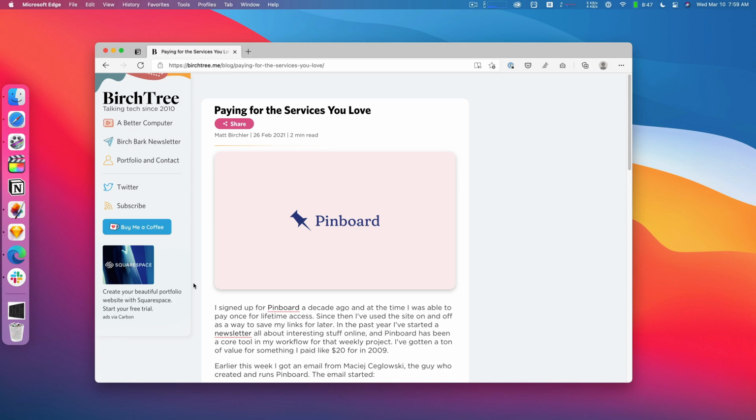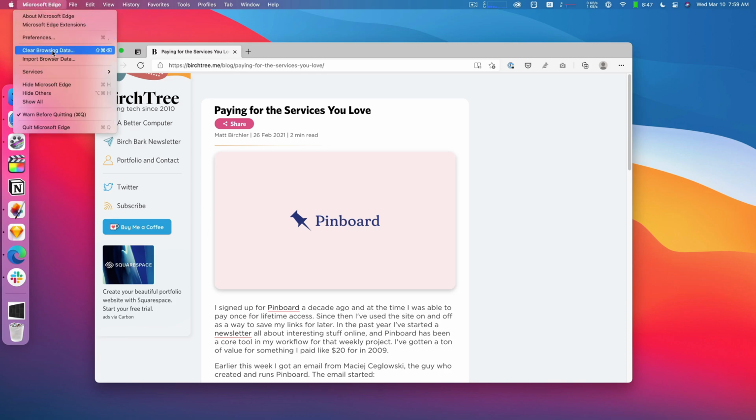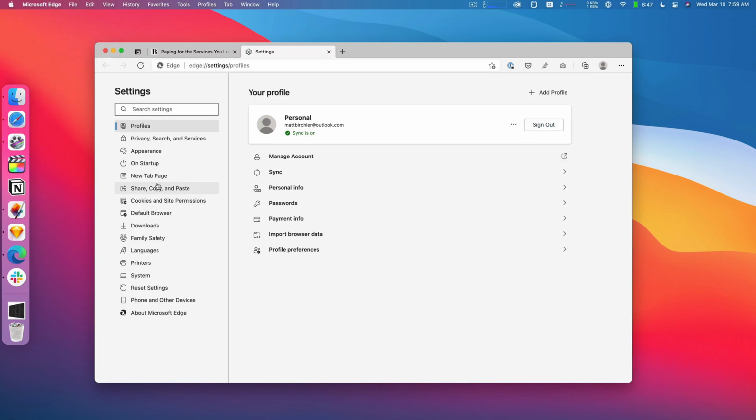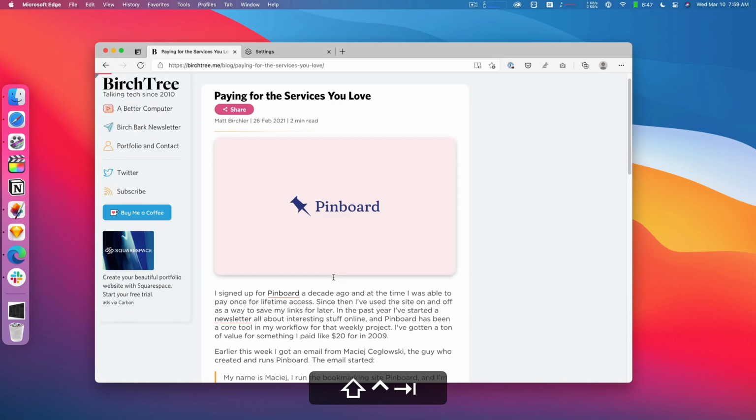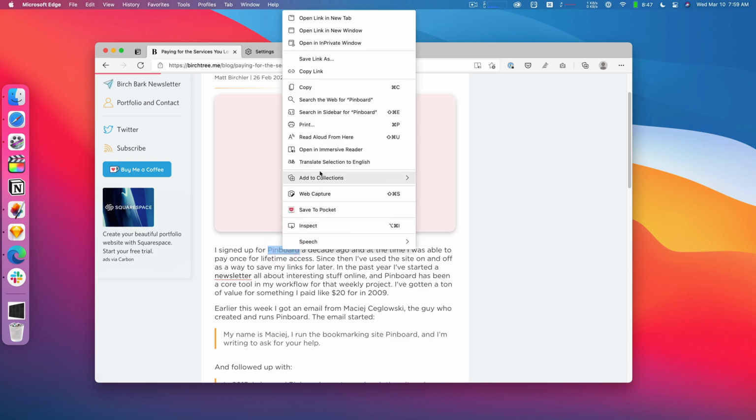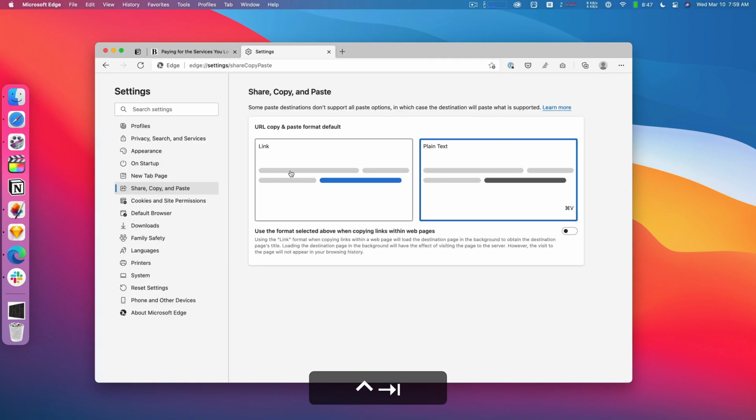And what you want to do is go into your app preferences. So we're going to go into preferences. We're going to go to share, copy, and paste, and then switch this back to plain text. There you go. You can also make this so that when you copy links from inside a web page, so if there's a link, let's say here, and you copy it to the clipboard, it's going to kind of follow this behavior. So by default, it doesn't do this, but yeah, you can have it do that.